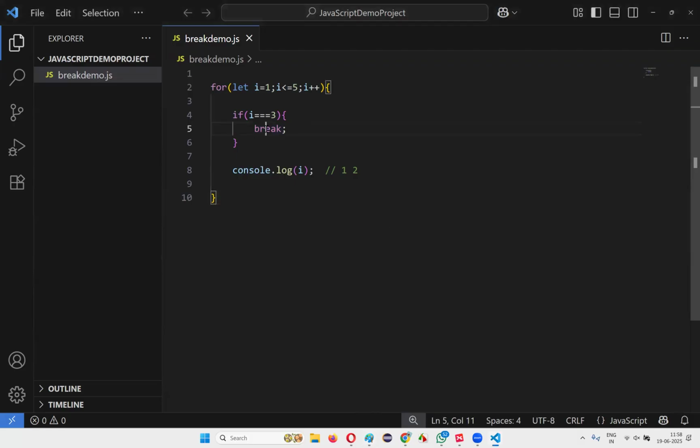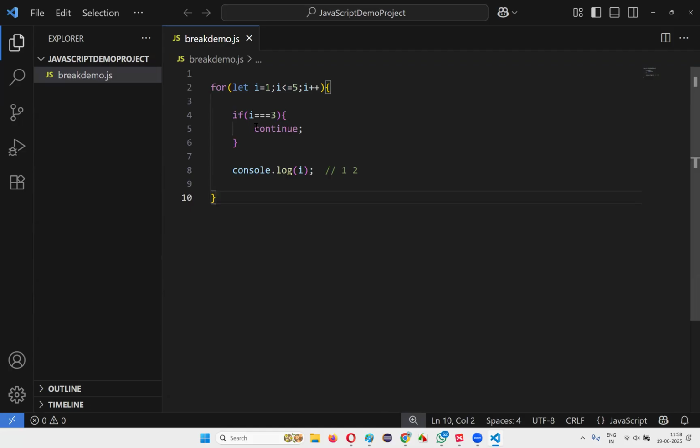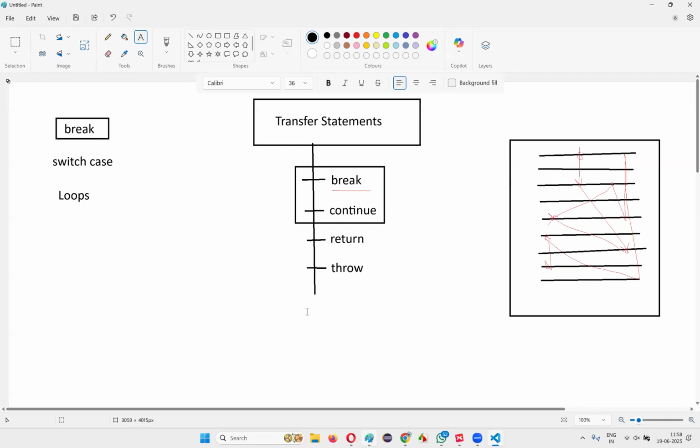Apart from the break statement, we also have a continue statement. So here, in place of the break, I'll write continue. The same logic. What will happen? The continue will cancel the current iteration. The difference between break and continue you have to understand, guys. What is the difference between these two?